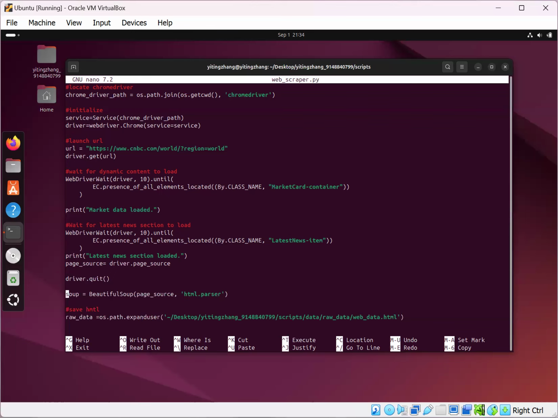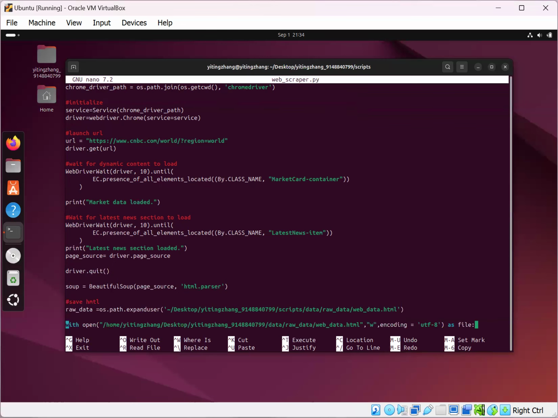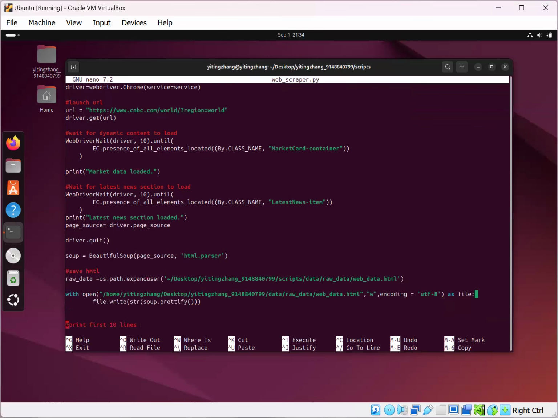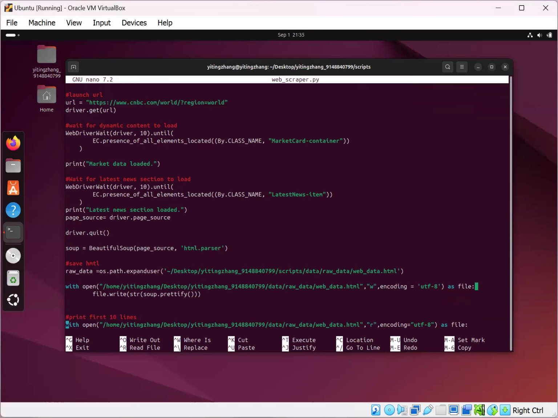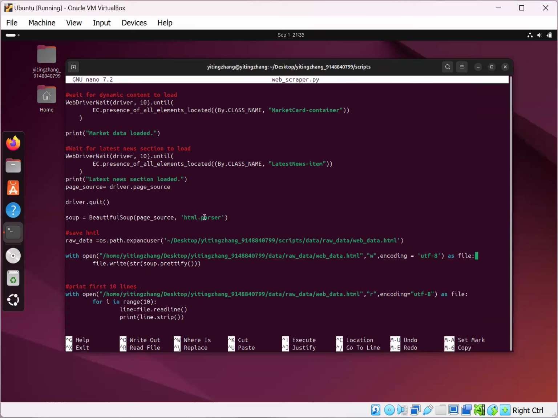And then we use Beautiful Soup to parse all the HTML items and then save it in the raw data folder as webdata.html. And then in order to print the first 10 lines of the code, we use the with open function and give the specific path to the HTML file, and then write and print the HTML file with the prettify function, which will be a very formatted HTML-like file and info.